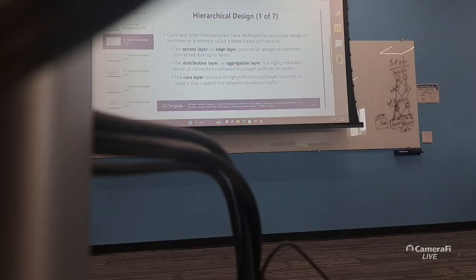Now, we always follow this hierarchical design of network, and either Cisco or another manufacturer has developed a design for switches in a network called three-tiered architecture. Three-tiered architecture, and what are those tiers? So the access layer, that is the very first layer, or you call it the edge layer. It consists of workgroup switches connected directly to hosts.